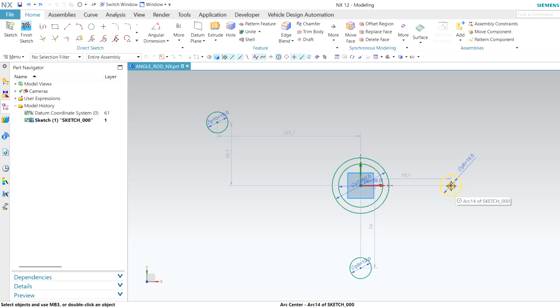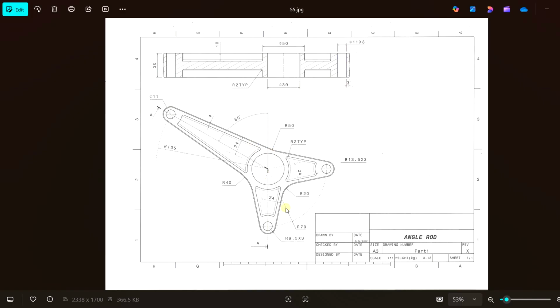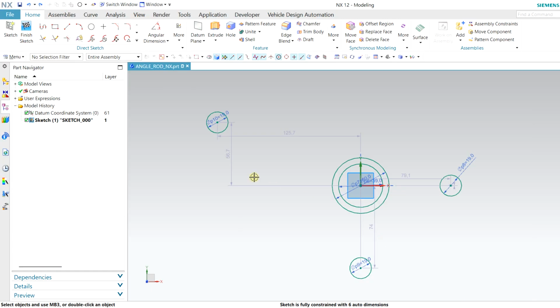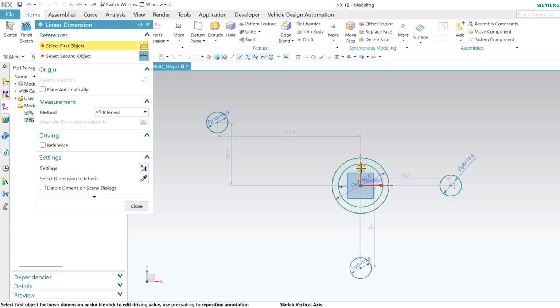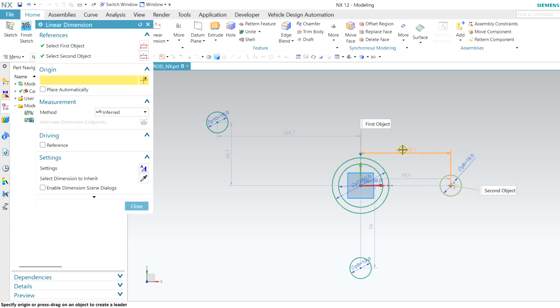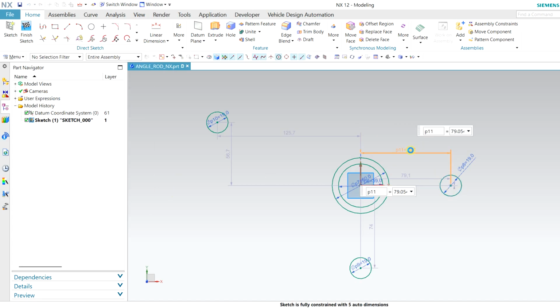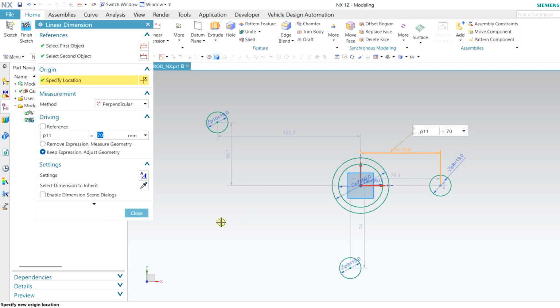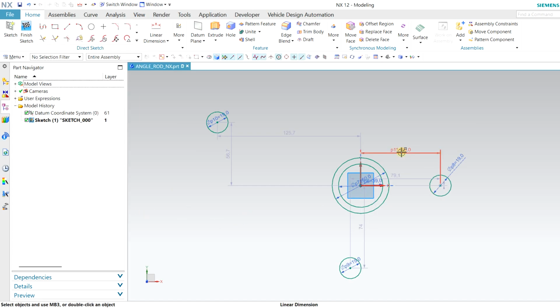And now we need to specify the position of this circle. From here to here we need to maintain some distance. As per the drawing, here it is 70 radius. Now I'll make a 70 distance from this hole to this hole. If you take linear dimensions from here also, it is fine. Here to here, 70 distance.